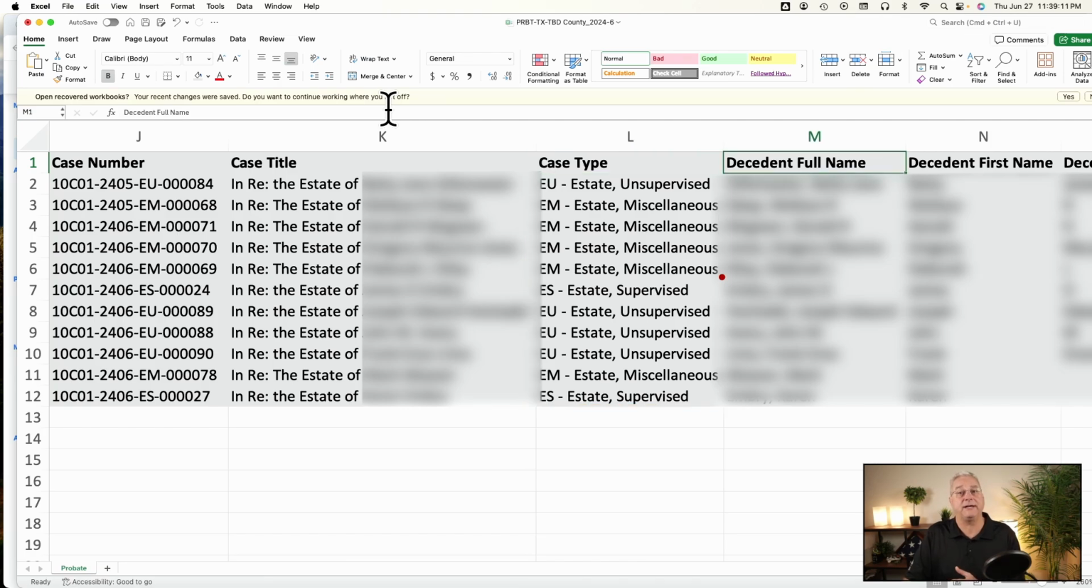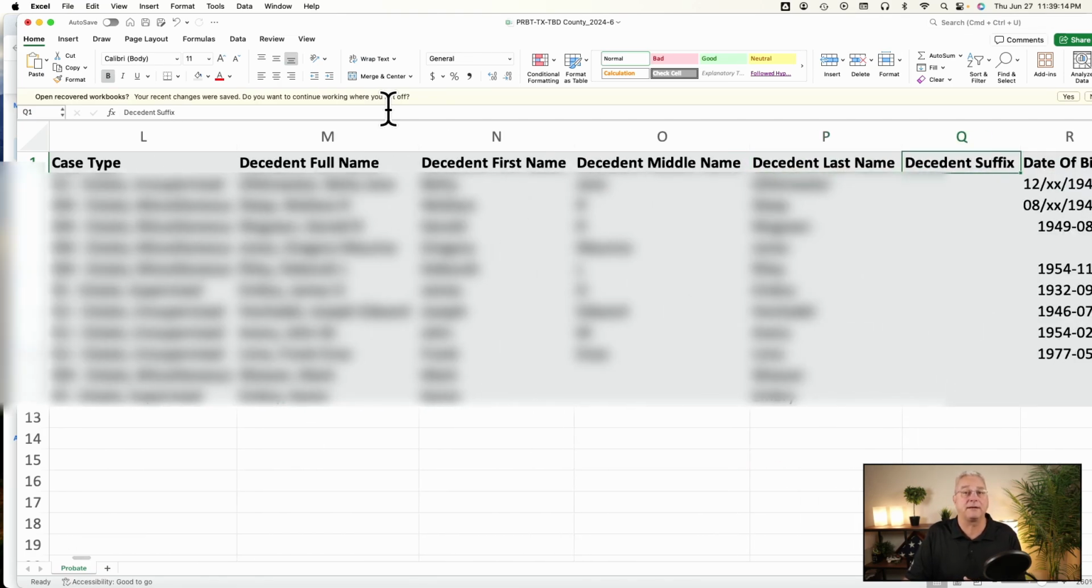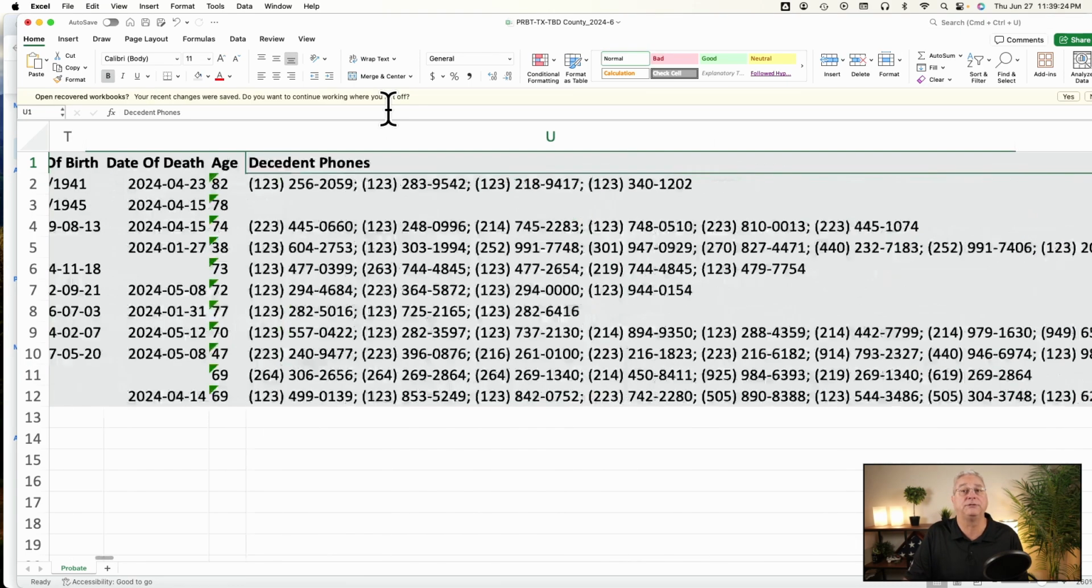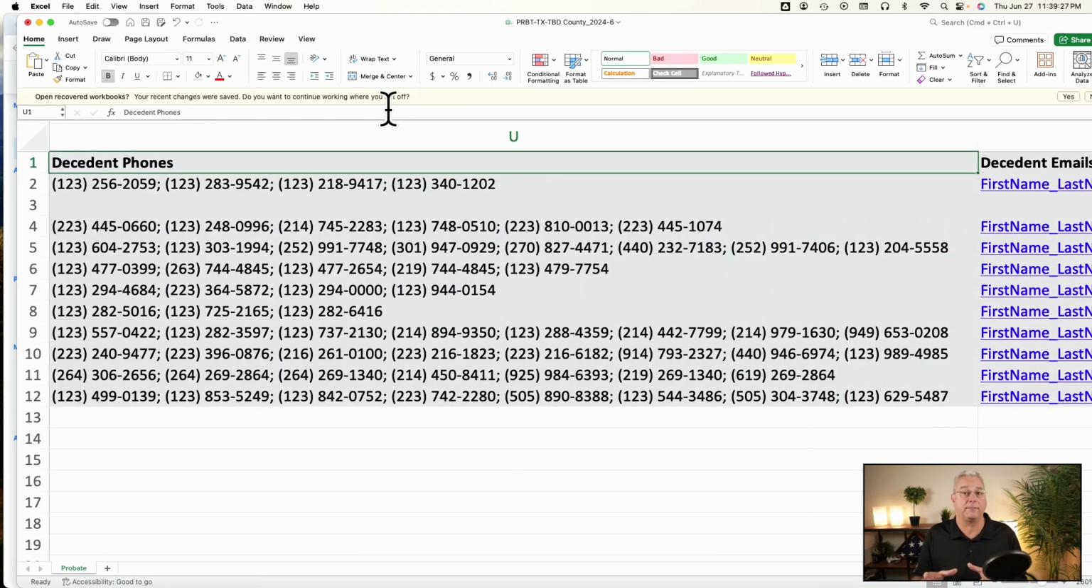The next portion of it is the decedent full name, first name, middle name, last name, and we give you the full name and then we break it out as best we can into the first and middle and last and suffixes. We also have the date of birth and date of death of the person, the age usually, and then we also have their phone numbers, and this is where the skip trace information comes in. And you see these phone numbers separated by a semicolon. I'm going to show you later on in the file where they're actually separated out.